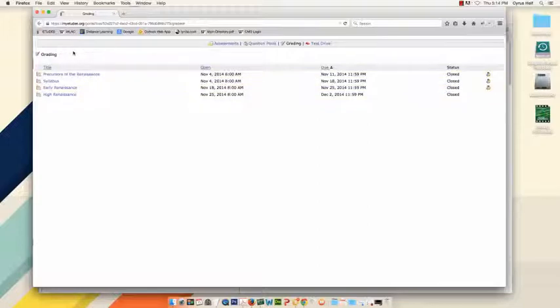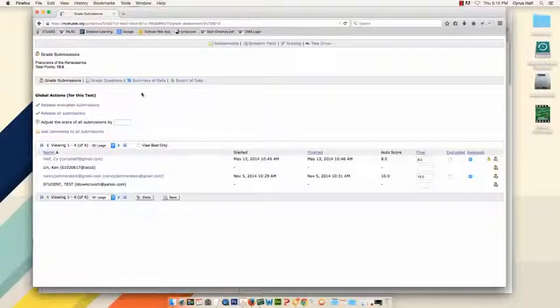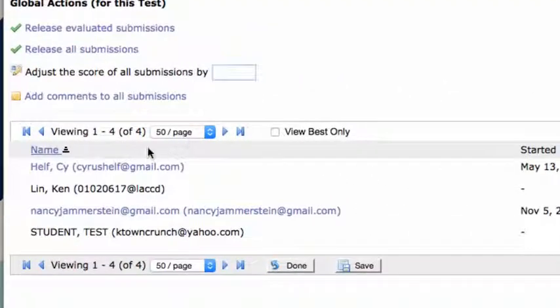So now I'm going to click on the quiz again, the quiz title. And from here, we want to click on the name of the student whose test we want to export. So I'll just pick this first name.